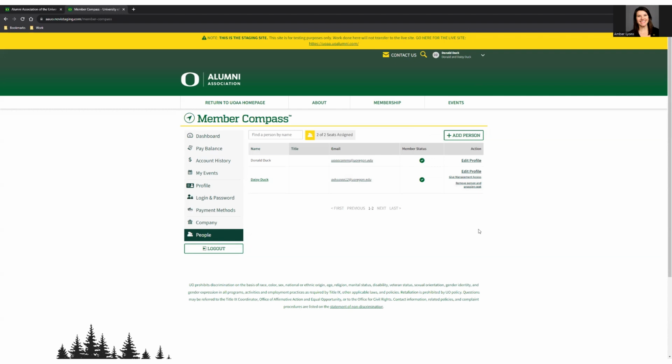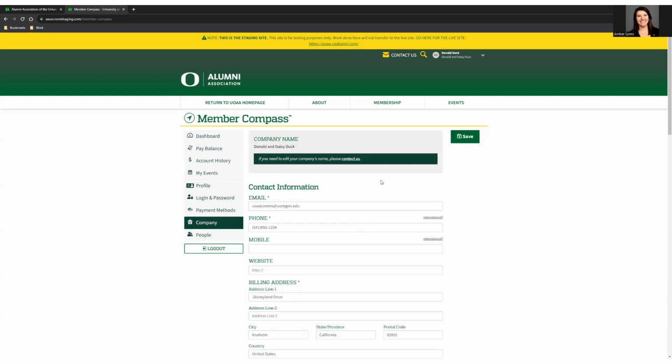Some quick things to note about our member dashboard. You'll notice on parts of your member dashboard, you may see company instead of household. That is completely normal. If you do need to make changes to your household name, please feel free to contact the association office at alumni@uoregon.edu.